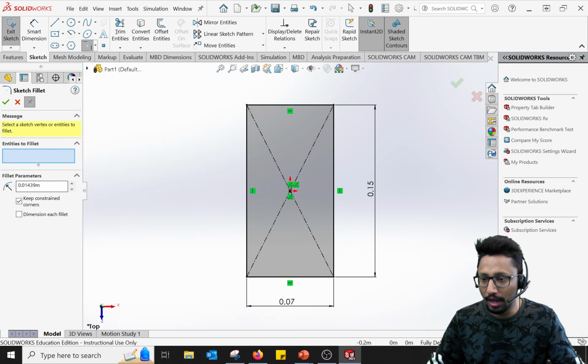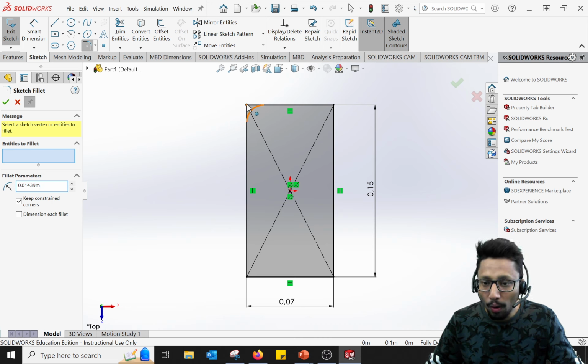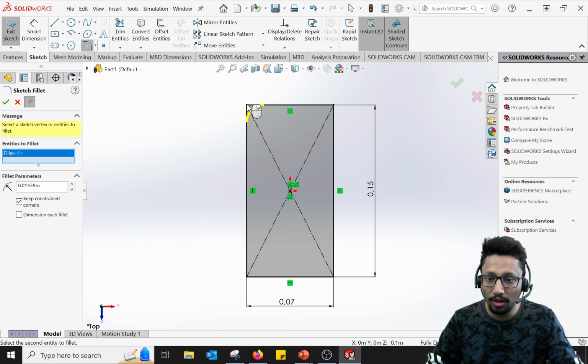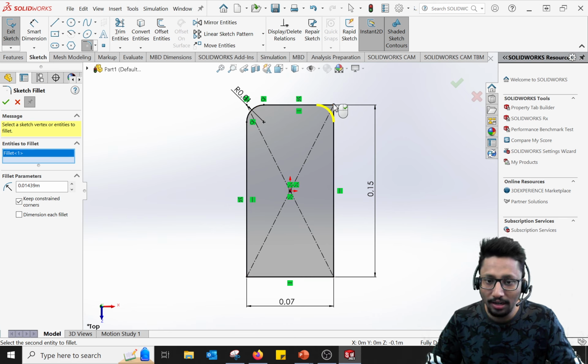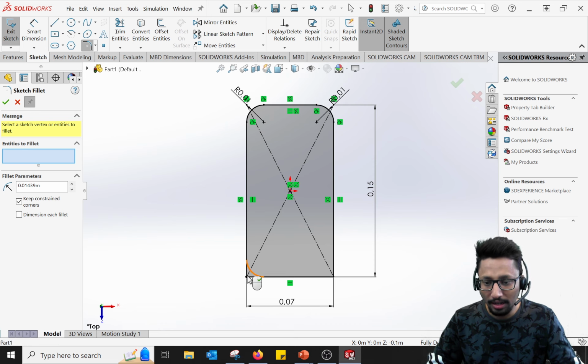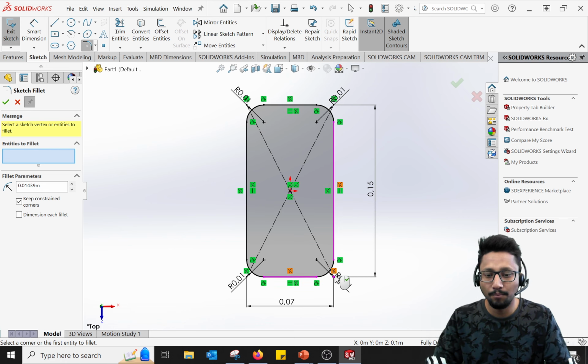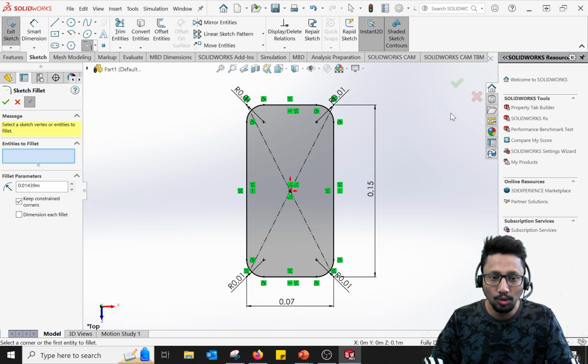So the moment you enter your dimensions here, then you need to click one corner of your existing sketch. The moment you left click, it is asking you to do the right click. The moment you put the right click, you see the filleting radius is done. Repeat the process on all the corners. Left click and then right click. Left click, right click. Left click, right click. Okay.